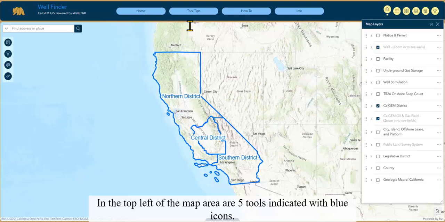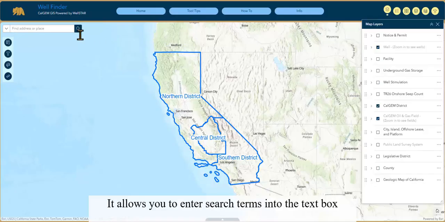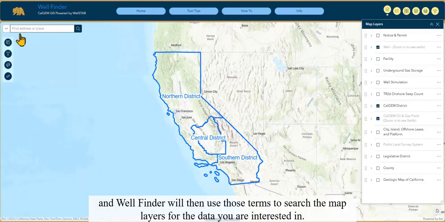In the top left of the map area are 5 tools indicated with blue icons. The search tool is expanded by default. It allows you to enter search terms into the text box, and WellFinder will then use those terms to search the map layers for the data you are interested in.